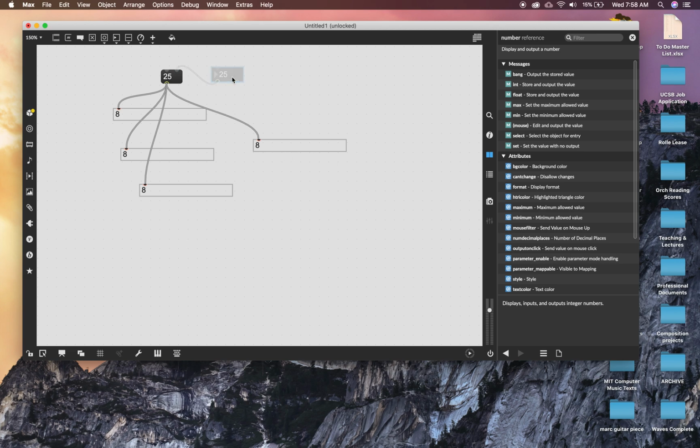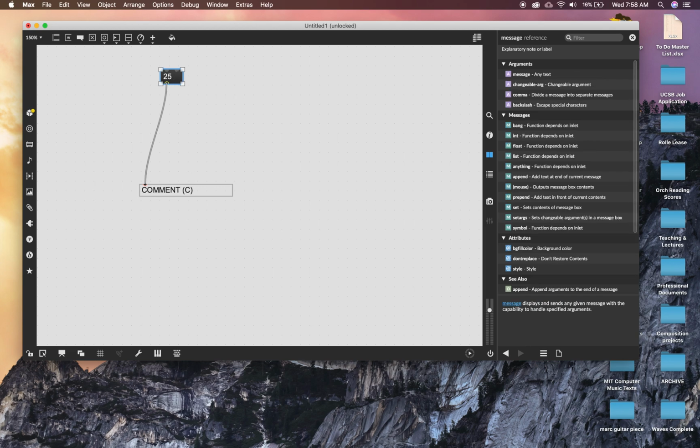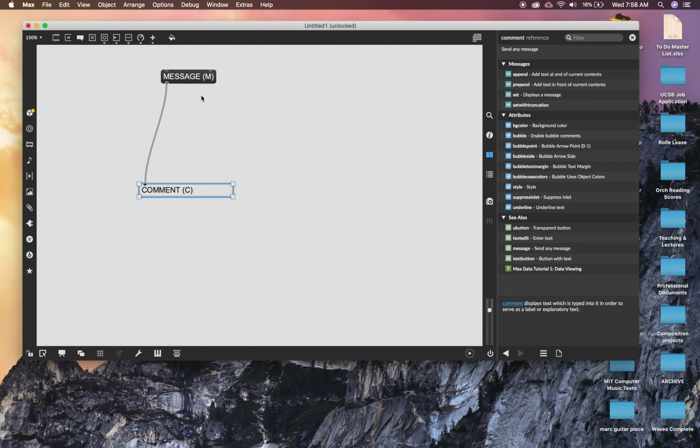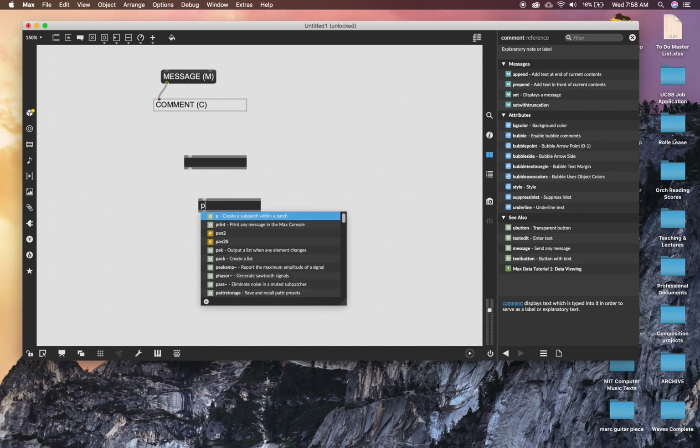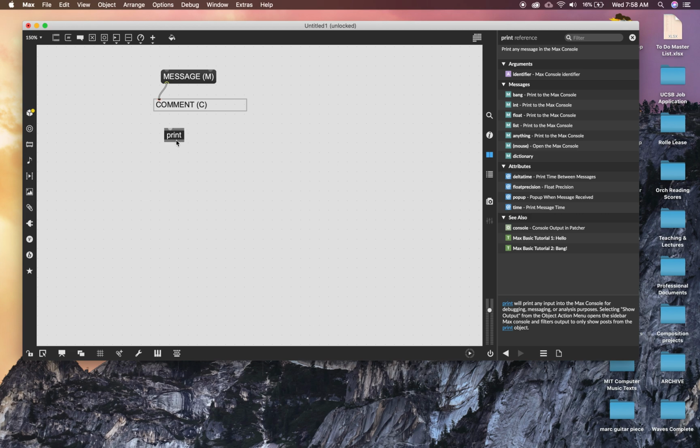Okay, so those are our first basic things. We have the comments, we have the message, and the last thing that we talked about, this is a comment, use C to get it, message, use M to get it, and then we have objects. And objects, you can press N or you can double click. They both do the same thing for you. Objects are things that do a specific type of function in a specific order. So a print, for instance, can take a message and print it.